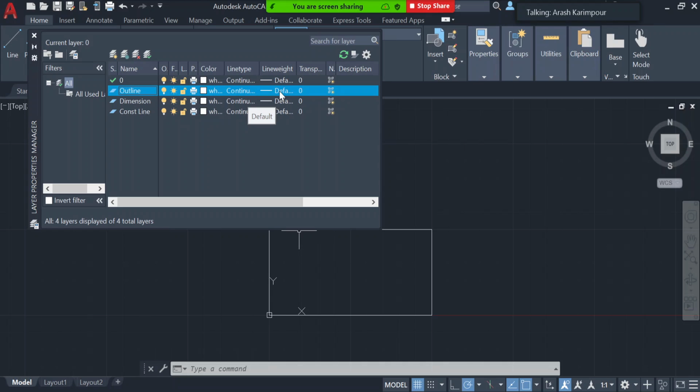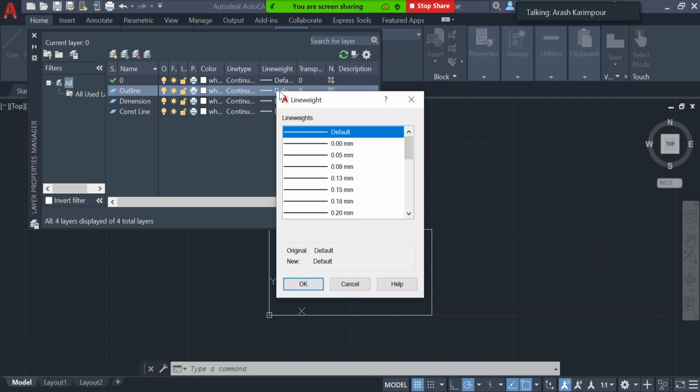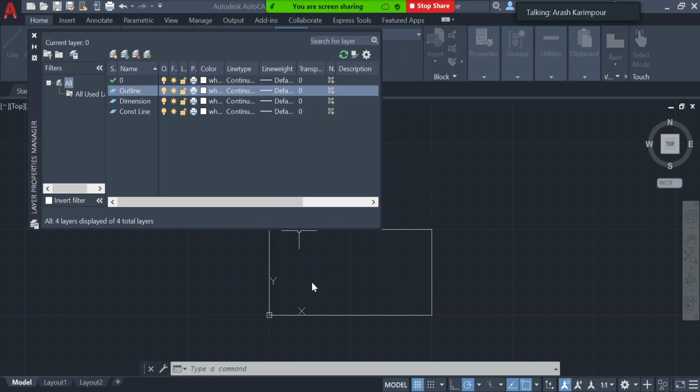Assume here, for example, I want to change the thickness of the outline. I want my outline to be thicker than the rest of the lines I have in the drawing. So I can come here and click on that. When you click on that, it opens this menu and asks what type of thickness you want. Assume I say maybe 0.3 millimeter, so I want all of my outlines to be 0.3 millimeter. I click on that, and as soon as I do, you will see that the thickness here changes compared to the thickness of the other lines.